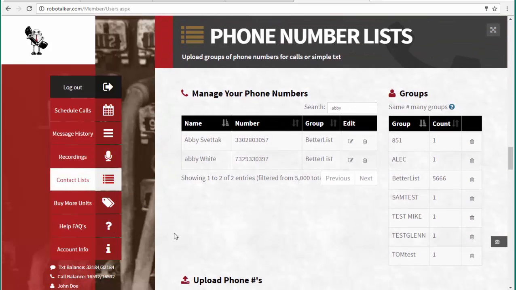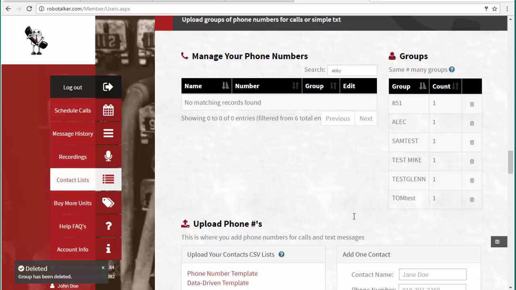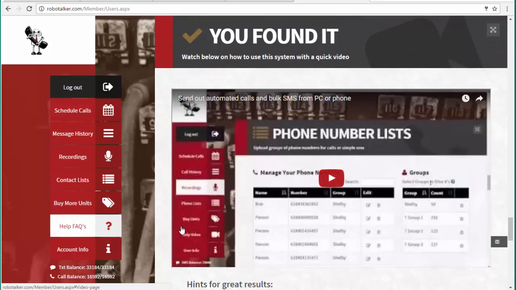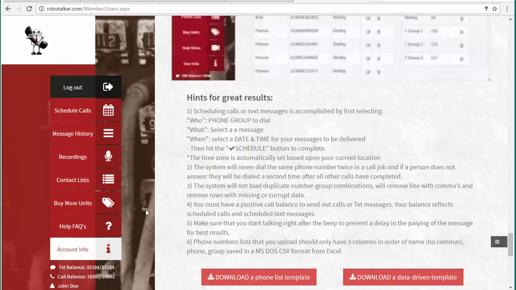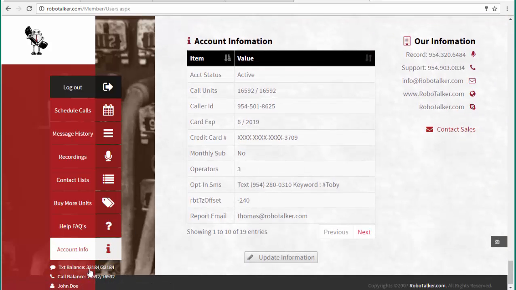Manage your contacts. Add and delete groups or images. And buy more units. Help, frequently asked questions. Good hints. And of course your account information. You can also look here to see the available text messages that you have and the available call units that you have. They're all here.